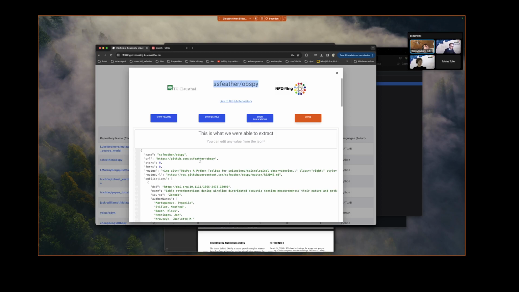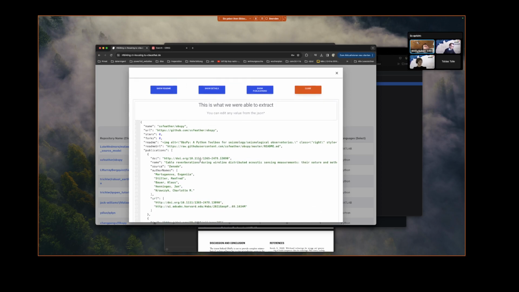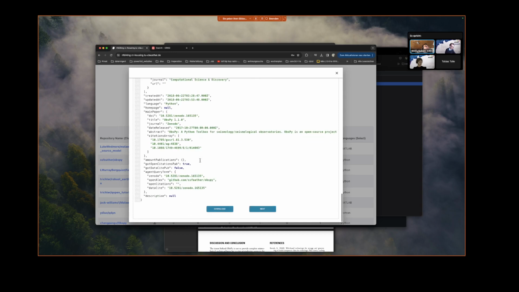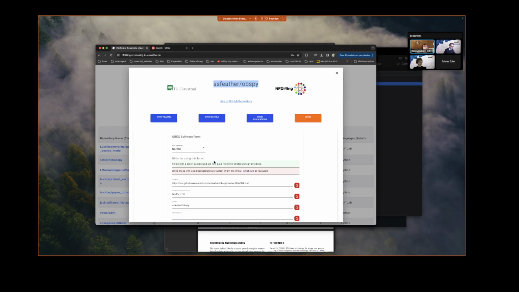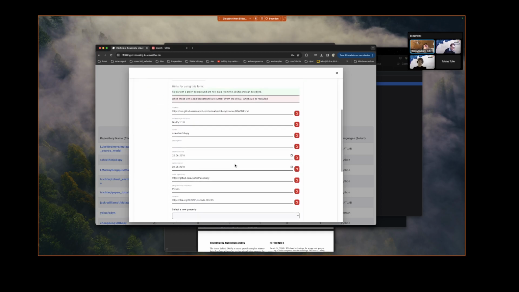And what you can do is you can go through this, you can inspect this, you can edit this to your liking. And if you agree with what it says right here, then you can go on to next. And what it does now is look up on the ORKG whether the software repository is already an instance in the ORKG. And if it is, then it will grab the data from the ORKG to avoid any redundancies. But as this repository was not in the ORKG, we shouldn't see any conflicts in here.